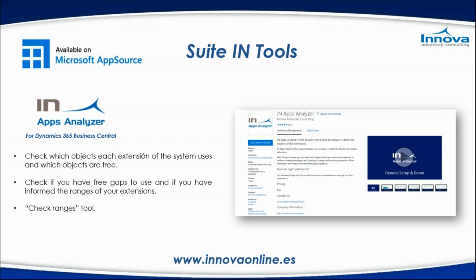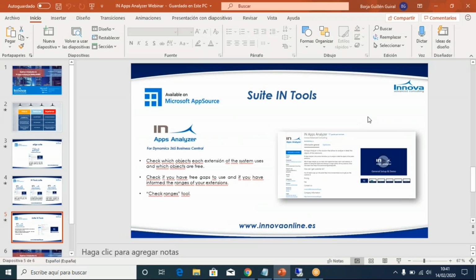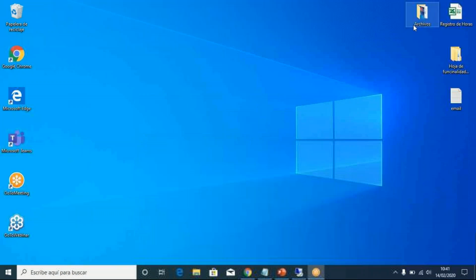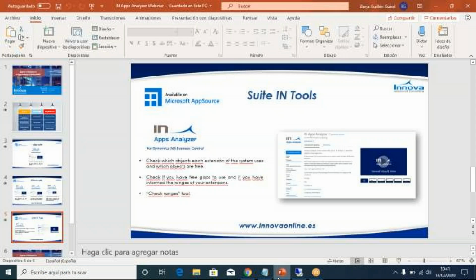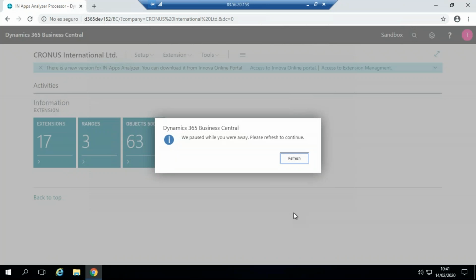Furthermore, with the Check Ranges tool, you can check if a range enters or may conflict with objects or ranges of other extensions within your system. That would be it in terms of the explanation. Let's just get into the demonstration so I can show you a little bit about it. Right here, let me just refresh.